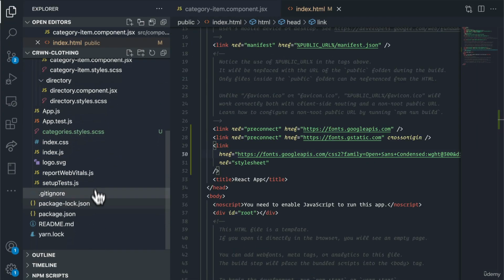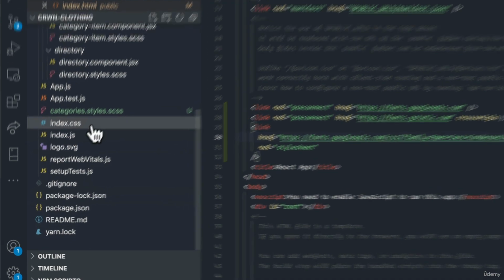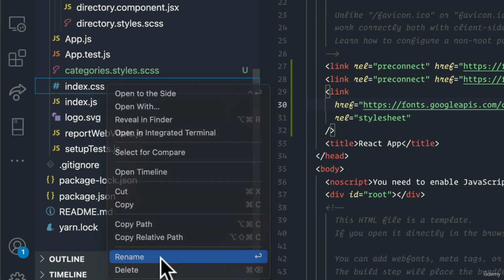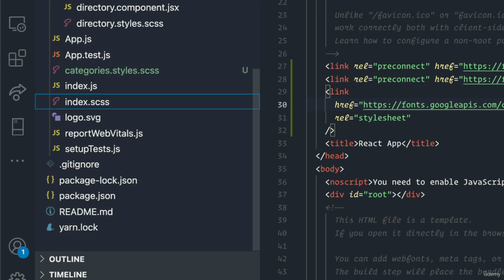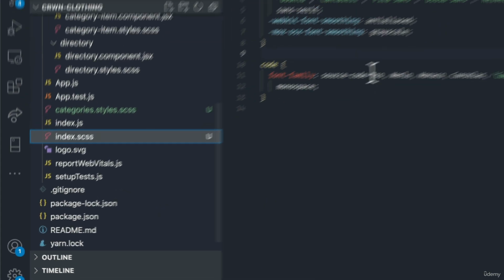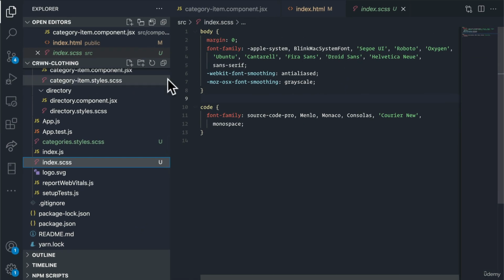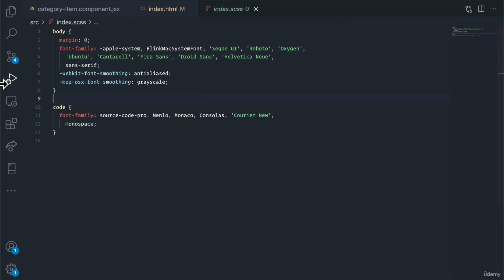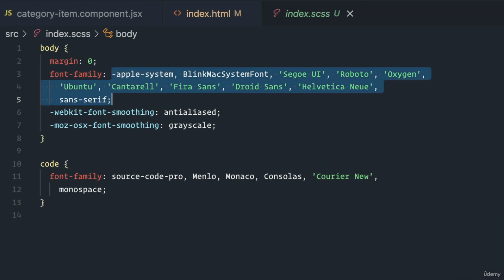Well, let's go into our index.css. Here, because we're writing Sass, let's actually convert this to index.sass, just for consistency. Inside of your index.sass, what I want you to do is actually remove all these different font families. You can keep them if you want. Really, it's just saying, I want you to try this font first. If that's not available, try this one. If that's not available, try this one. If that's not available, try this one.